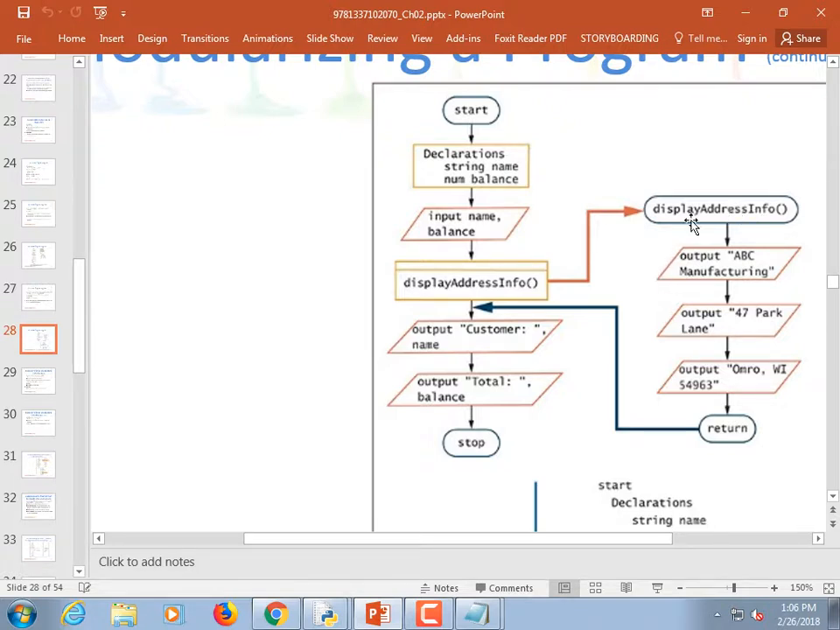Why might we do that? Because we might want to display the address in multiple different places inside the program. Or at the very least, it makes it easy to debug. We would be able to make sure that this part of the code works accurately. And then later on, if we wanted to make it so that the address was not hard-coded, look at this. We've hard-coded an address. Do we only have one customer, ABC Manufacturing? Probably not. So eventually, display address would need to have its own set of input and output, but you would be able to go and modify that one module in order to support that.